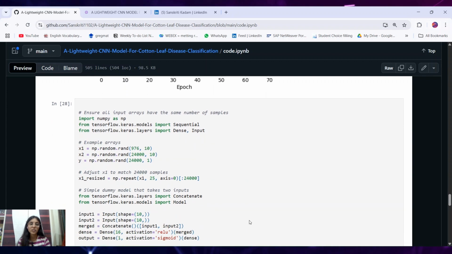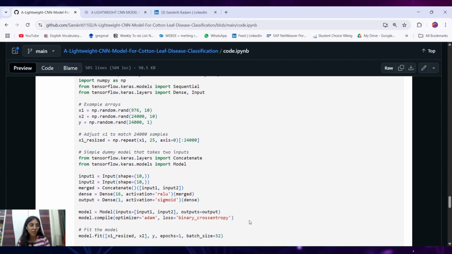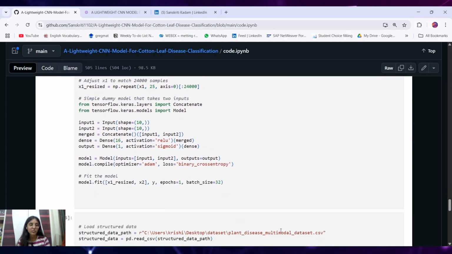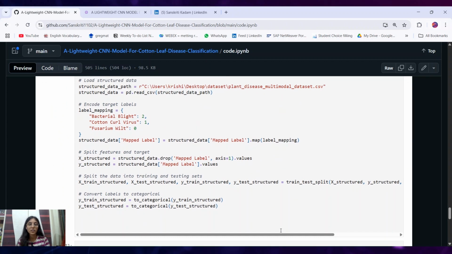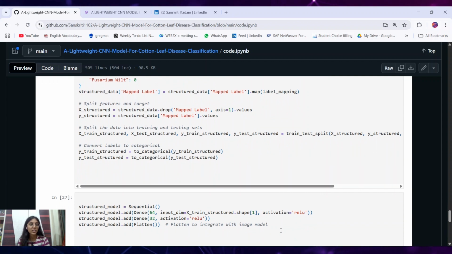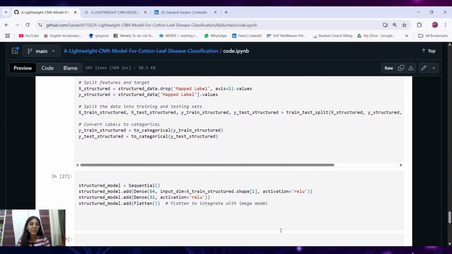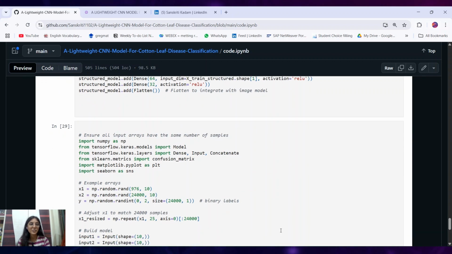Now let's do one more thing: ensuring that all the input arrays which we have are of the same number of samples. This is done through this code, as you can see. Again, loading the structured data, making the target labels, and splitting the features and targets. Again, splitting the data into training and test sets, and a lot of things are done over here.